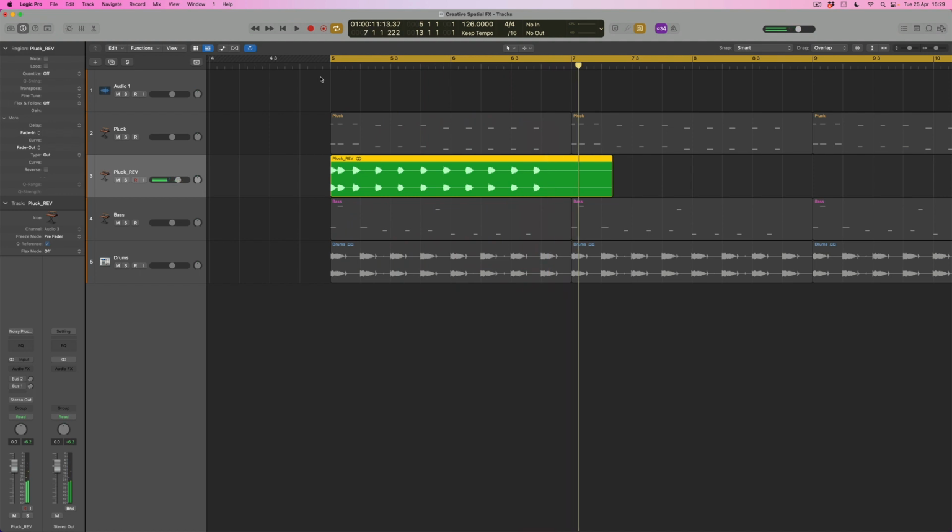And sure enough, it is. Okay, so we've effectively got exactly the same piece of information, but now it's audio rather than MIDI. Okay, so why have I reversed it? Well, what I actually want to do is have this part play backwards. And what I'm going to do is just make sure that it's exactly the same length as the original.